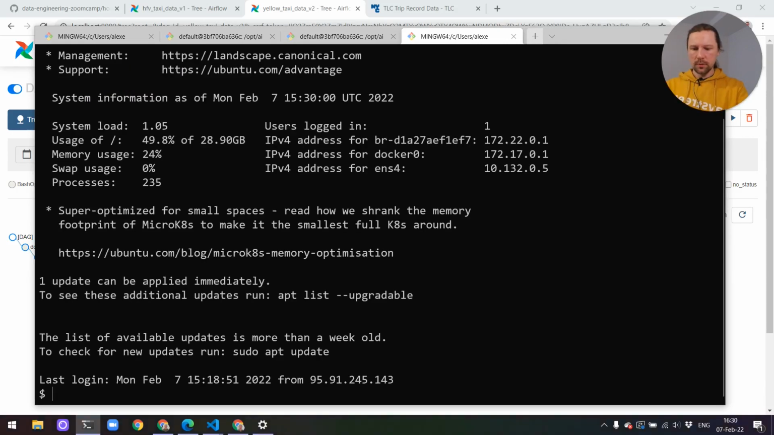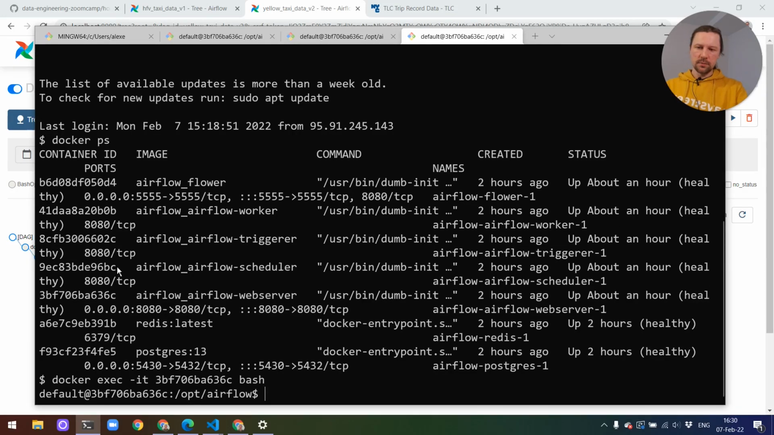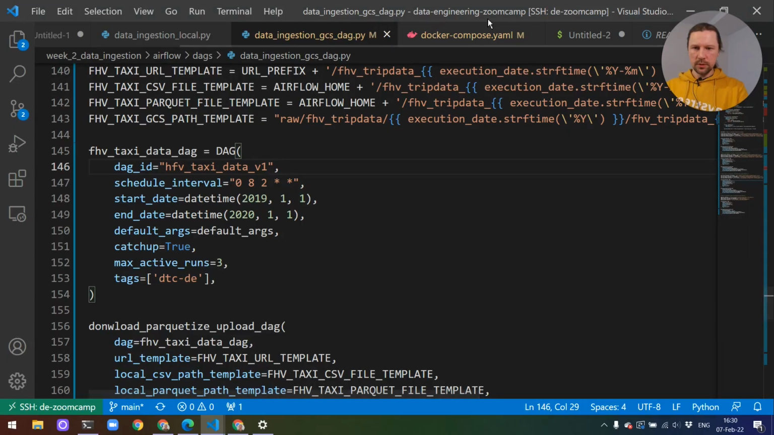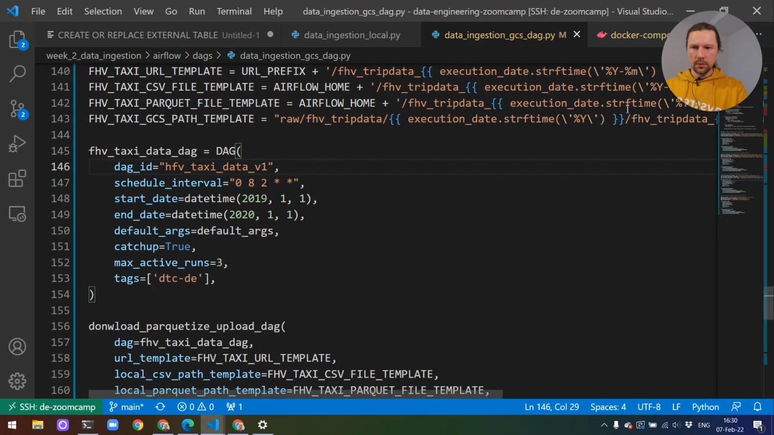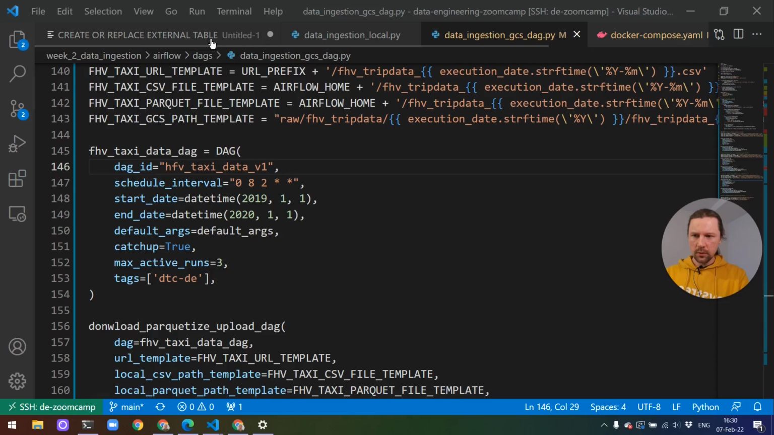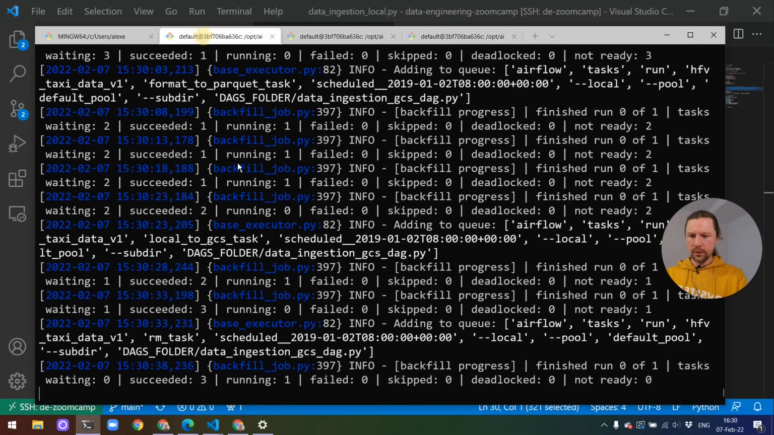So this one, now I'll do docker ps and docker exec -it, then web server, then bash. I don't think it matters that I'm doing this from web server or worker, they probably are connected to the same Airflow. And now I'll just copy this thing. No, not this one. Did I close it? Too bad. Okay, so I think I did close it.